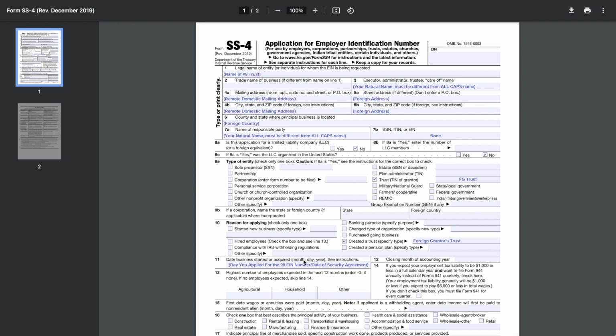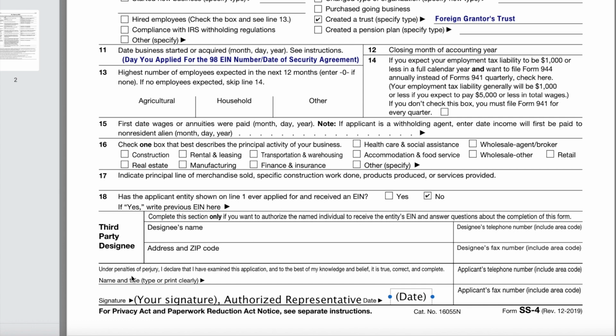If they ask the date of business that the 98 trust began, that is going to be the day you applied for the 98 number, which also will effectively be the day that you set up your commercial security agreement. And if they ask the accounting year, just say December for our purposes. And once you've filled out the top half of this form, you are simply going to sign it and date it. After your signature, you can put comma authorized representative. However, it's not necessary to do that. You can simply put your signature and that will suffice.